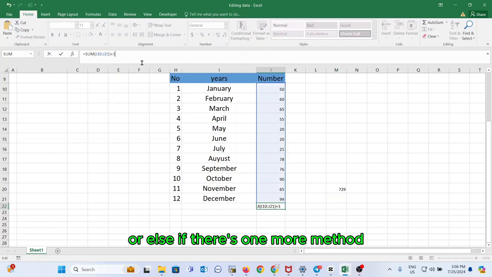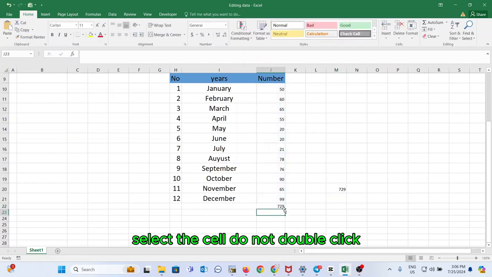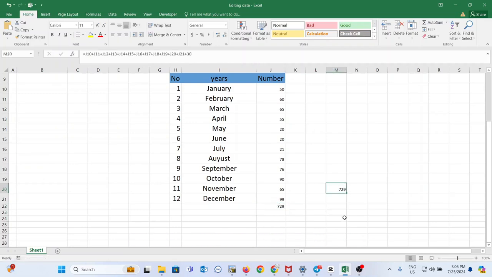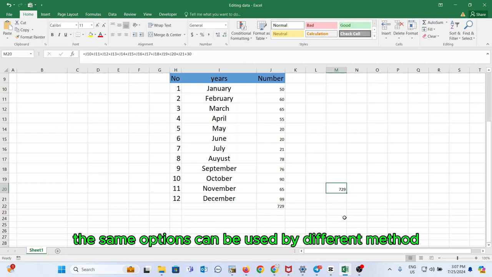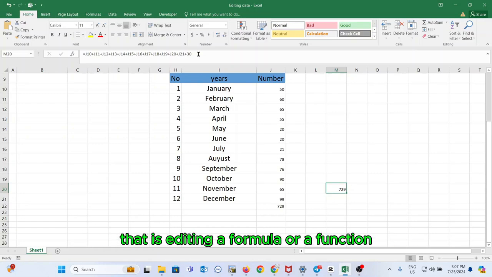Or else, there's one more method. Select the cell. Do not double click. Click on the formula bar and add here any number, plus 30. Press enter, so you can see here the same options can be used by different methods, that is, editing a formula or a function.